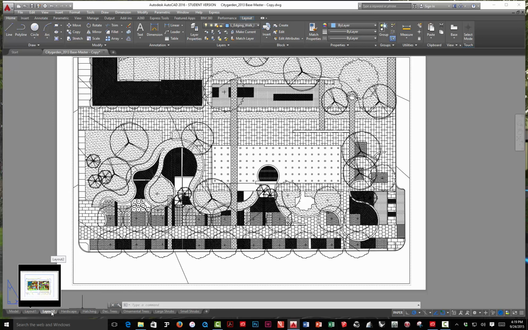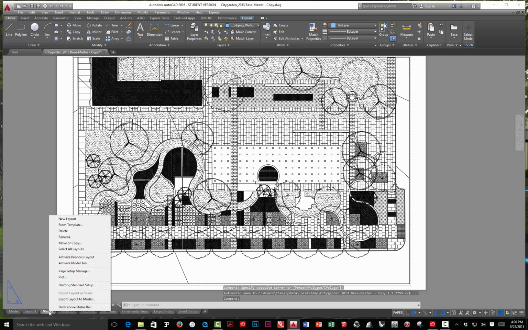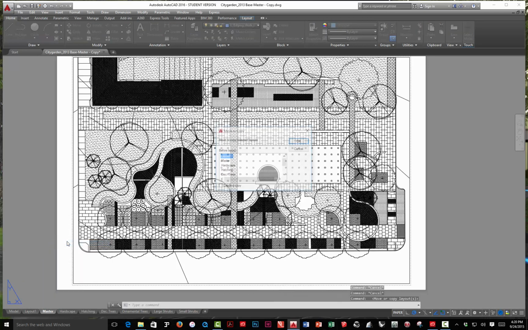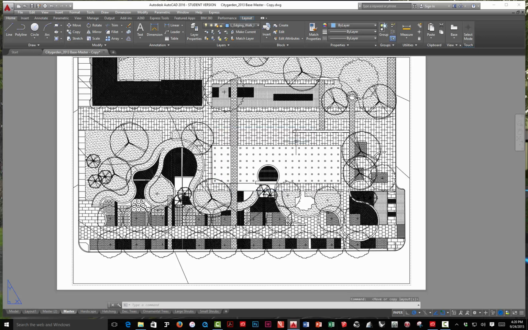So I'm going to right click on that, rename that, and call that master. Okay, and now I can click on the master tab, right click, choose move or copy, and I'm going to choose master, create a copy, and it will just put master 2 right to the left or right of it here. So I'm going to click on master 2, I'm going to choose rename, and I'll call that Hardscape.